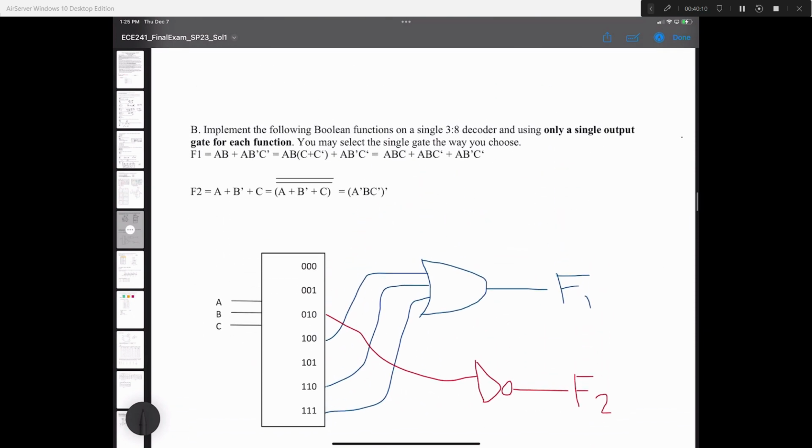Implement the following Boolean functions on a single 3-to-8 decoder, using only a single output gate for each function. You may select the single gate the way you choose. So the first function, F1, is AB plus A bar C bar. So implement the following on a single decoder using only a single output gate for each function. A single output gate for each function. Okay.